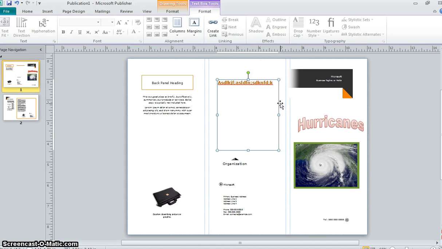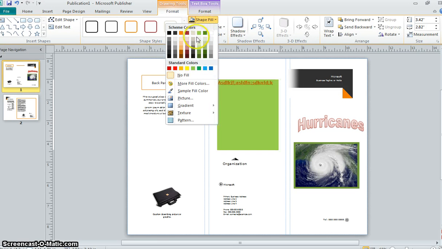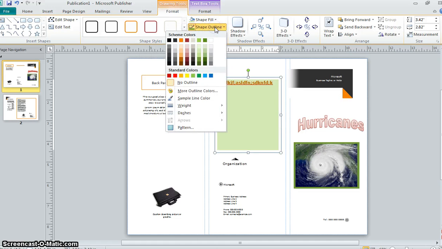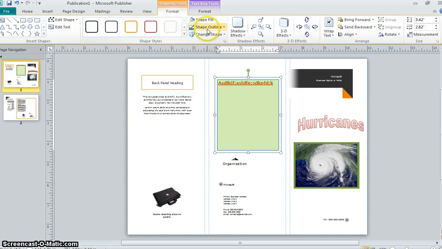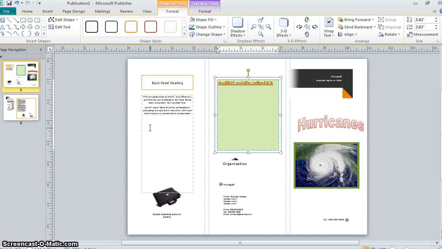What if I want the whole text box to have color? I'm going to click on the text box itself, go to Format, and that's considered a shape. So let's say I want to fill it in with this green color, and then maybe I want to outline it in blue, but maybe I want my outline to be dotted. So I can go to dashes. So you can see there's lots of options there.